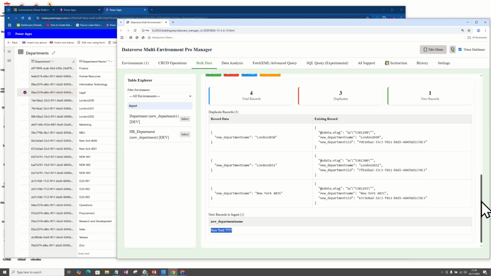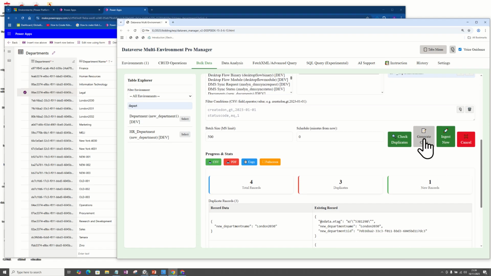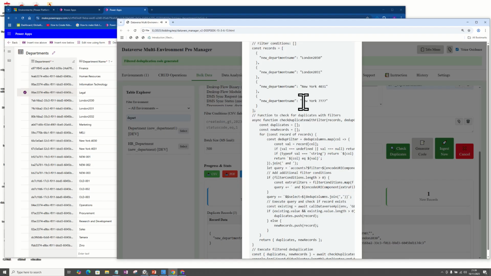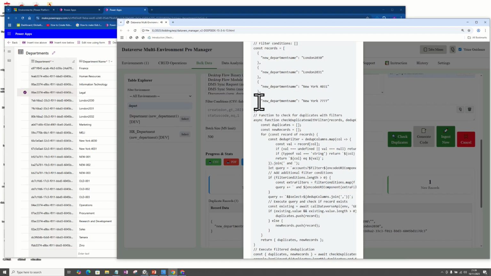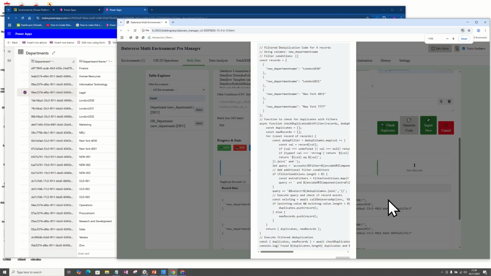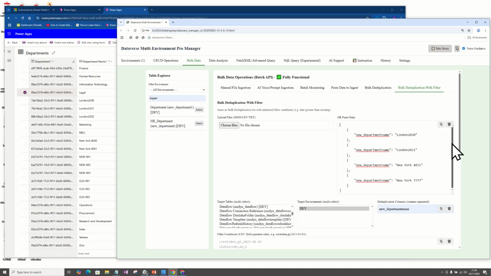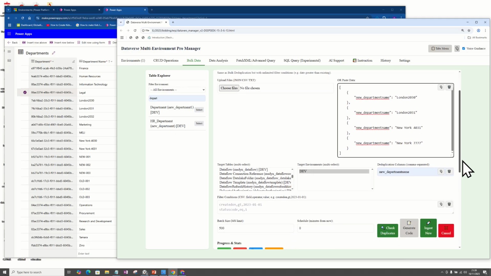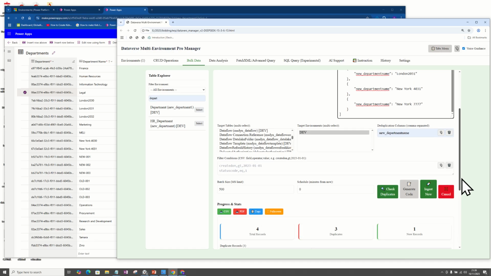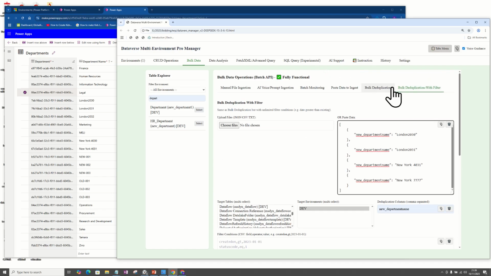Let's see. Filtered deduplication code it has generated. If we click on generate code, it has given us a sample code for us to use if we want to ingest all. But in this case, it's just one you need. All right, I'm going to close that down now, and let's see. I'm closing that down now. So that is how you use the filter section, but it's kind of the same thing with bulk deduplication, right?